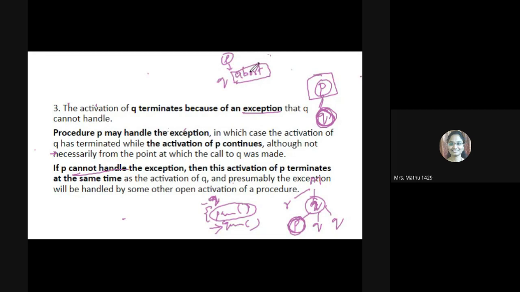So when Q is aborted, then automatically P will also be terminated. Whereas when a function is terminated because of some exception, then the function that has called it will check whether it can handle the exception. If it is able to do that, then it can continue its execution. If not, then execution will also be stopped.